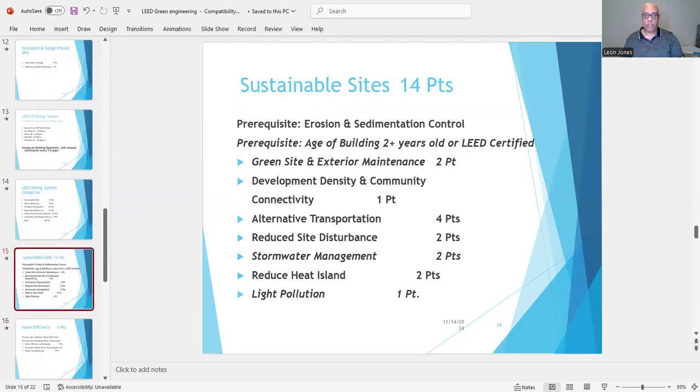Now, to break everything down, your sustainable sites, 14 points. So your prerequisite is your sediment and erosion control. Also, your prerequisite is age of building, 2 years old and older or LEED certified. That's a building must be 2 years old and older, or it must be LEED certified.